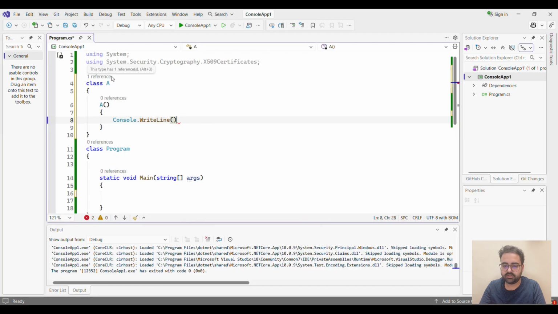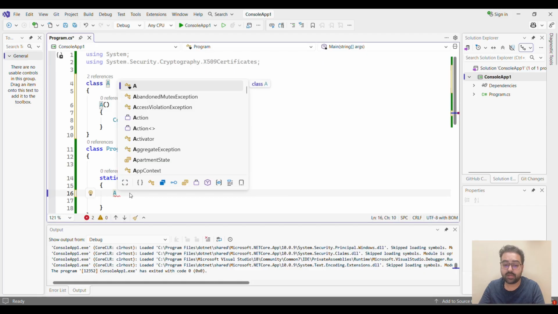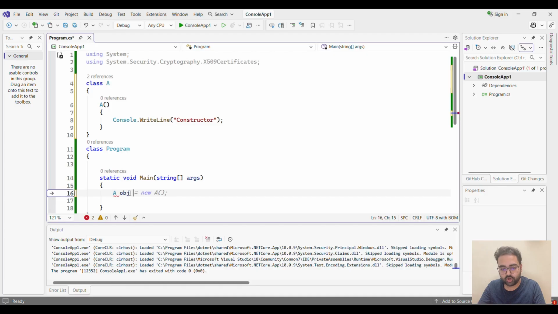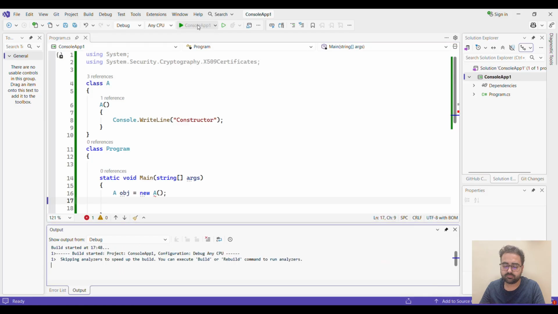Now I will write a simple Console.WriteLine statement here, mentioning that it is a constructor. So it is my constructor here. Okay, now let's see the magic. I'm just creating an object of my class. How to create an object of a class? A space, your object name, equals new keyword and again your class name. I'm not calling any method or constructor here. Let's see, I will run this program.